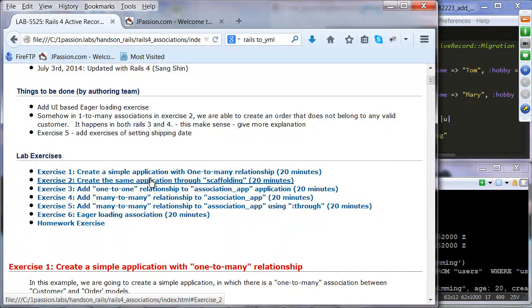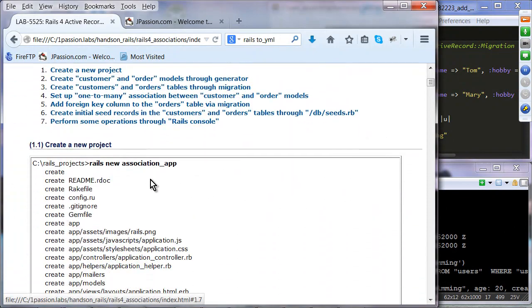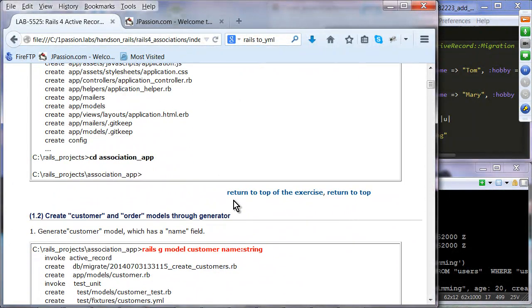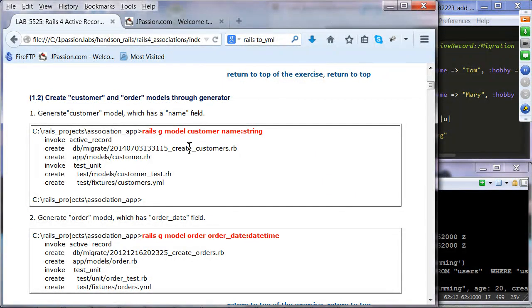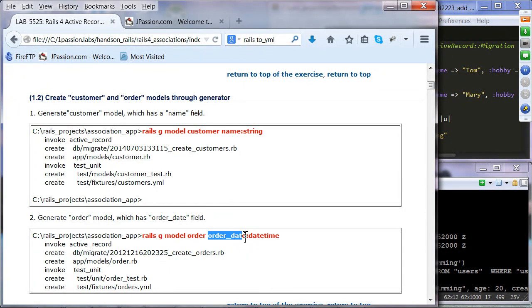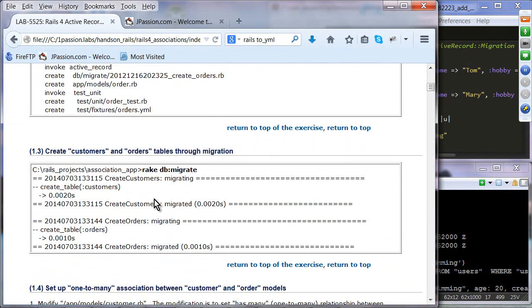All right, so create a simple application. I'm going to just explain the code rather than doing it myself, just to save time. I'm going to create an association app here, and then I'm going to create two models. One is customer, which has a name field, and then an order model, which has a single field called order date. We have created the customer and order model classes, but we haven't set up any relationship yet, right? So first of all we create these tables using migration, rake db:migrate.